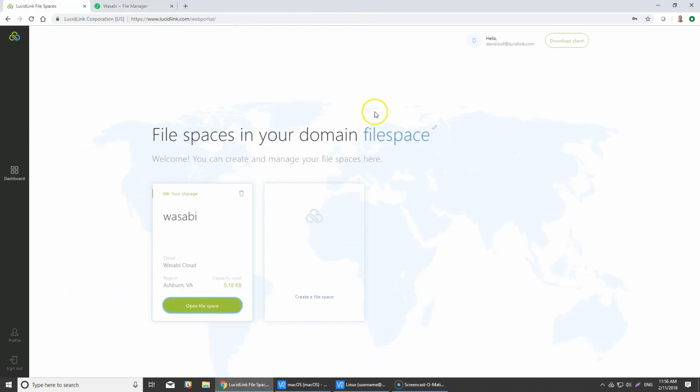We've demonstrated that LucidLink integrates with Wasabi, writes natively as a distributed log-structured file system into the Wasabi object store, performs compression, encryption, garbage collection across OS clients of Windows, Mac, and Linux.